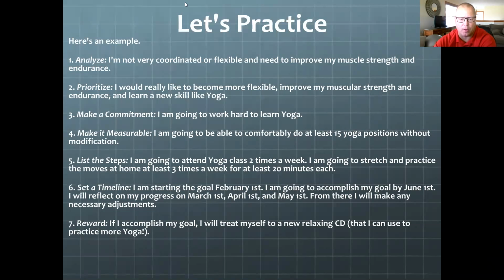So if I accomplish my goal, I will treat myself to a new relaxing CD that I can use to practice more yoga. But in this day and age, we probably wouldn't use a CD. We'd just find an app on our phones, right? You don't see CDs right now. Yeah. All right. So there's just one little way of going through creating a SMART goal. Specific, measurable, attainable, realistic, and has a timeline.